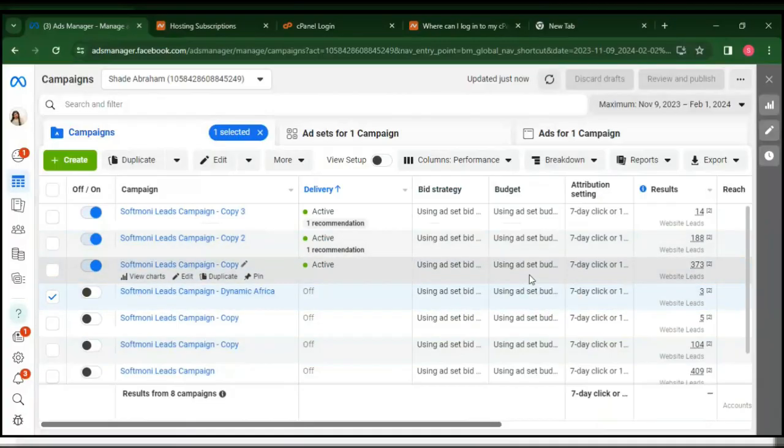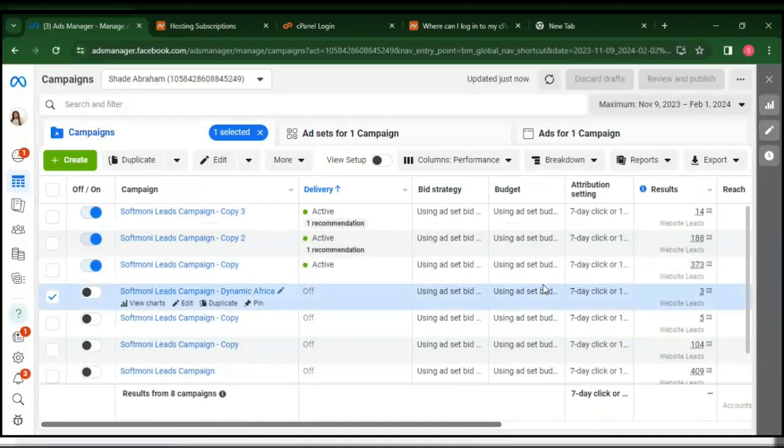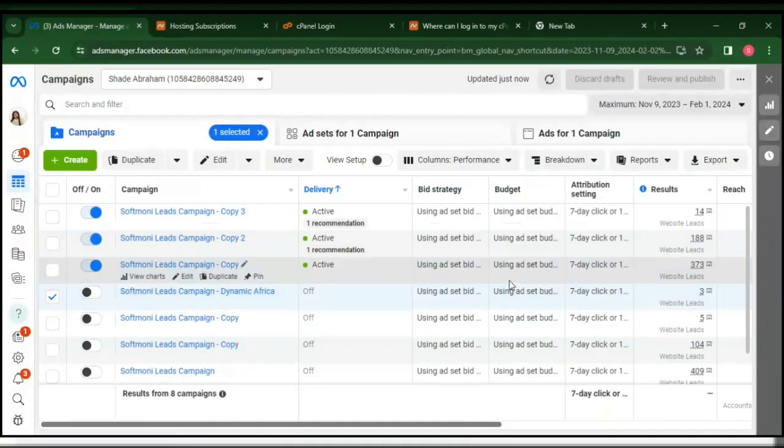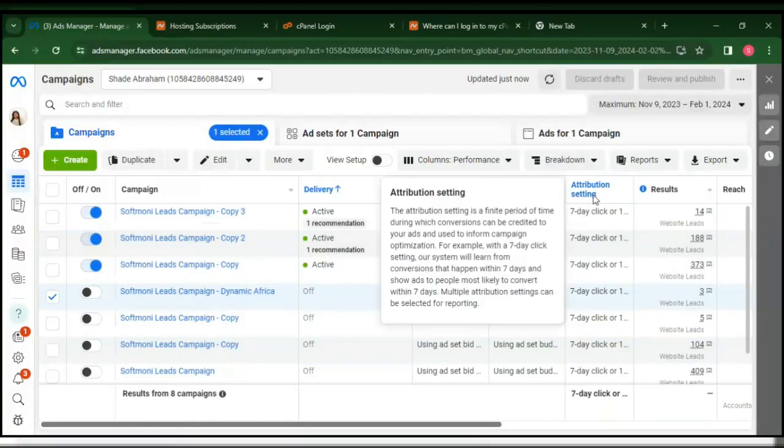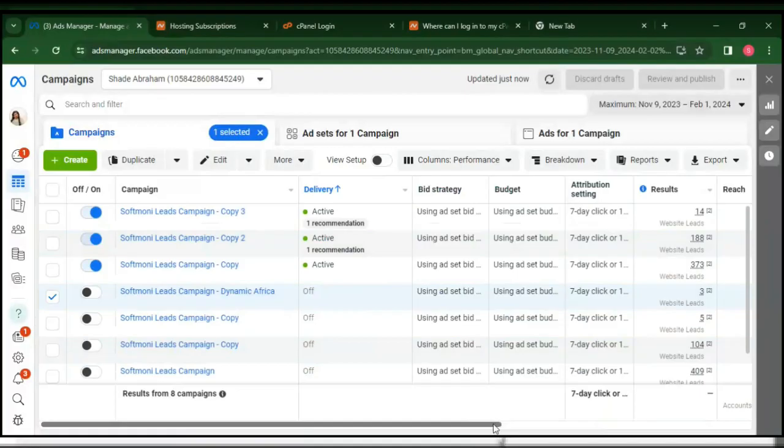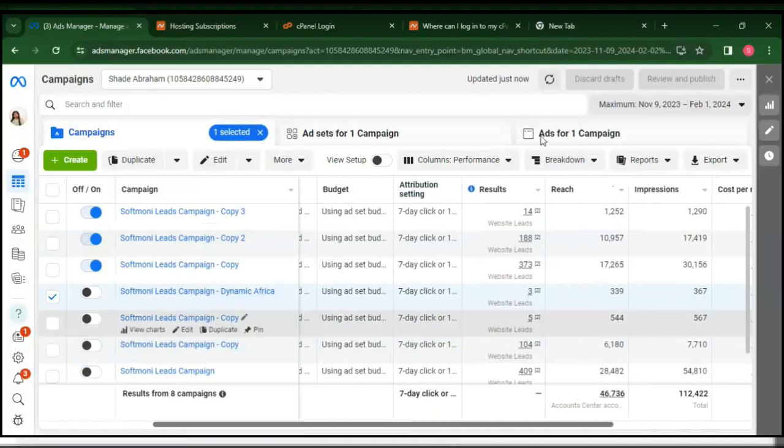To understand more about ad set level budget and campaign budget level, you need to watch a video on CBO and ABO, how to use campaign budget optimization and how to use ad set budget optimization. I'm going to be explaining that in the next video, so ensure you go through the next video, right? This attribution, you may not necessarily need to read that, but you can check that later.